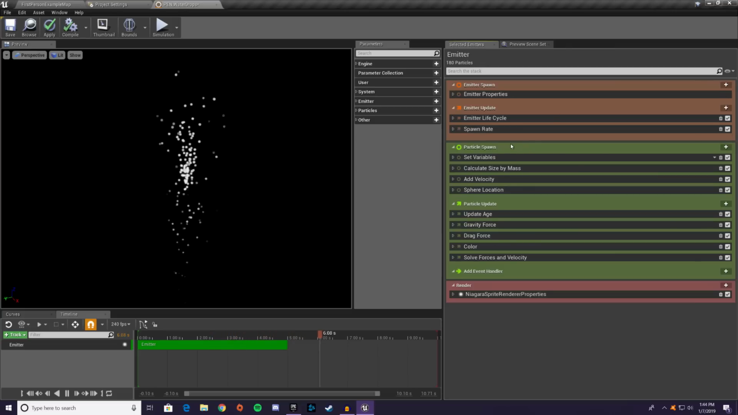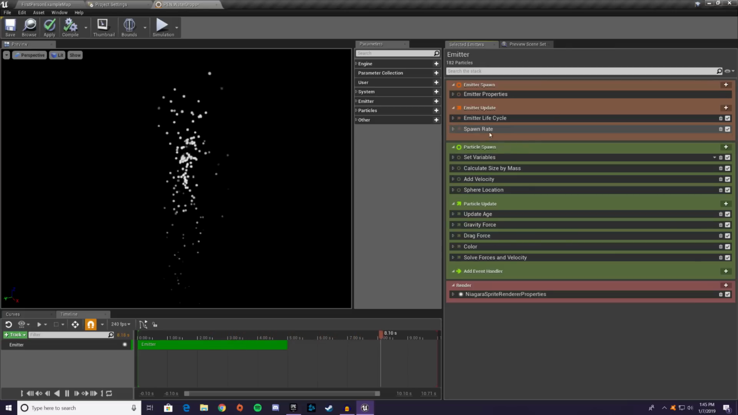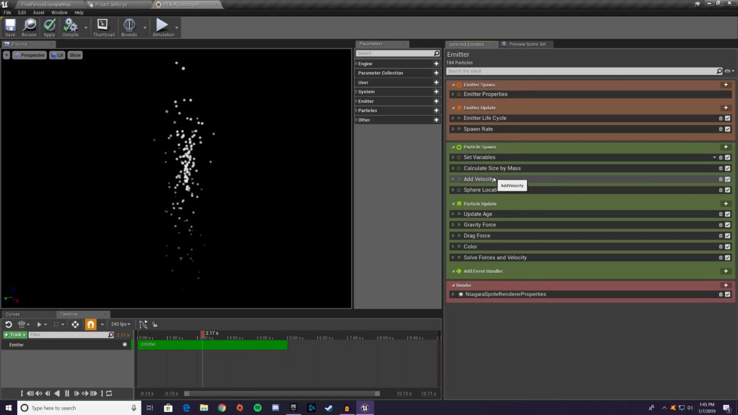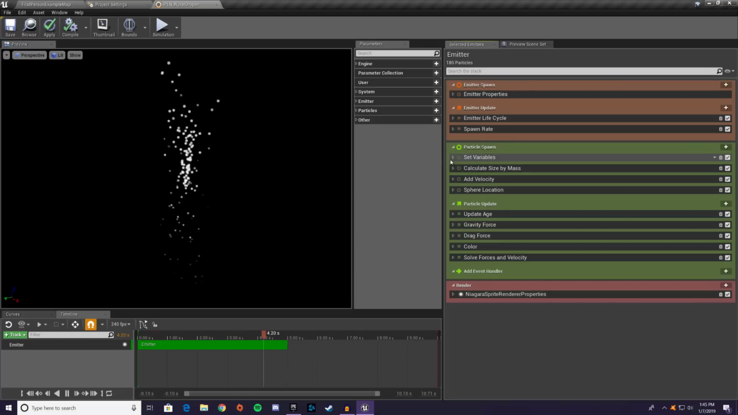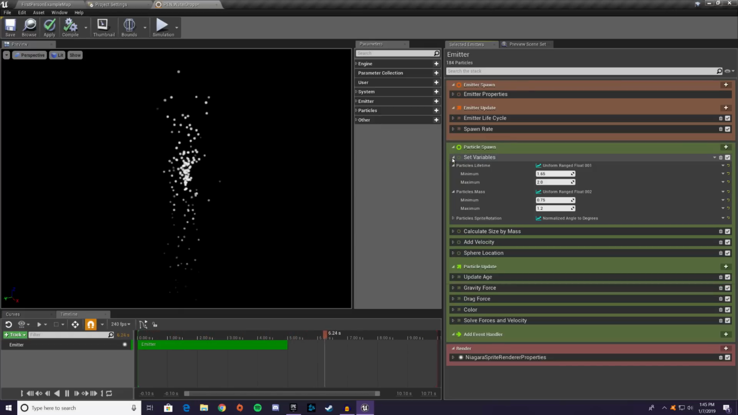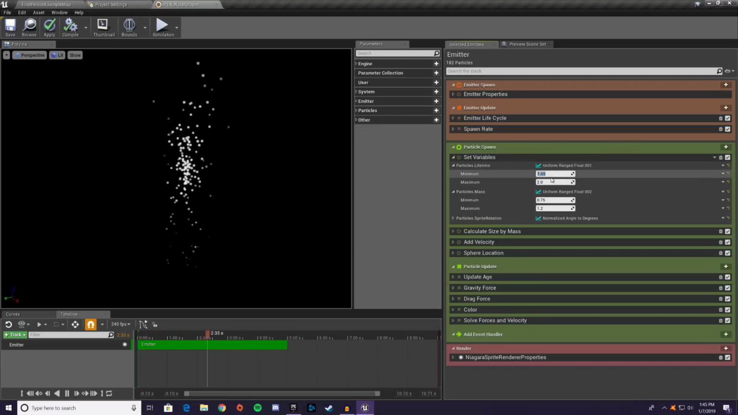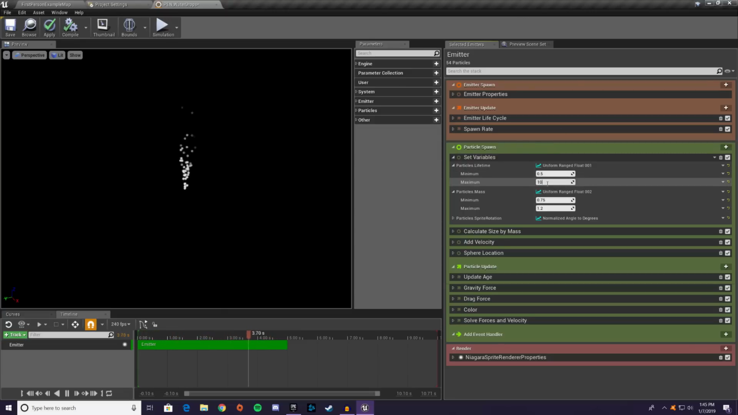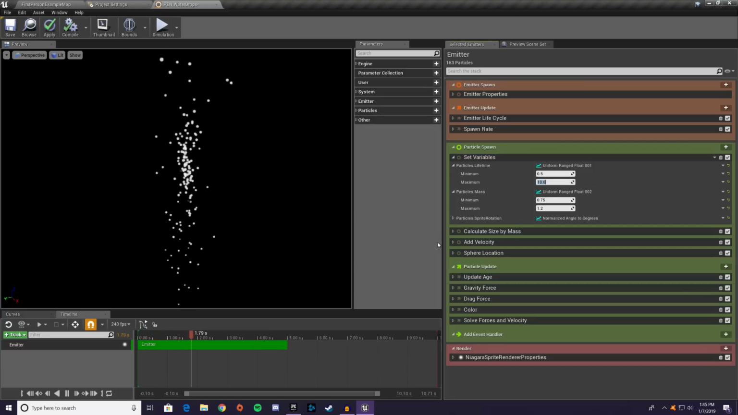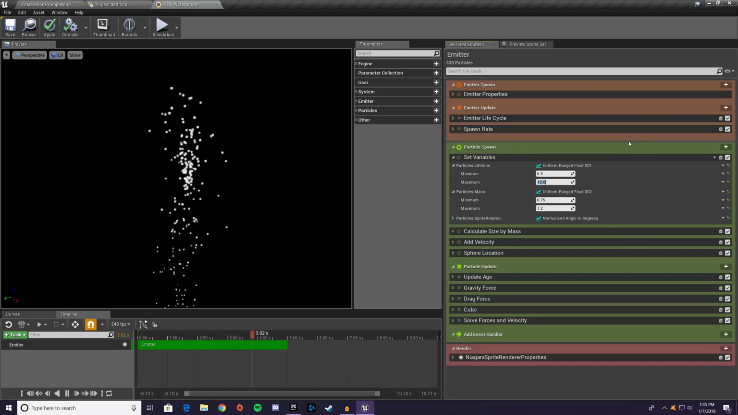So next we have particle spawn. Just like with emitter spawn, these are things that happen at the very beginning of a particle's life cycle. We have things like set variables in here, very basic. You set lifetimes of particles. If you change this to 0.5 and 0.6, for instance, they're not going to last as long. You can change it to a very long lifetime, and then you'll have a lot of variability. You can do a lot of things with that.